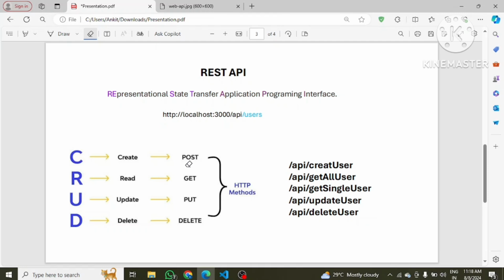First is POST. POST is used to send data to the server for creating a new resource. For example, if you want to create a new user, then you will hit the POST request on this endpoint. GET is used to retrieve data from the server. For example, you want to retrieve or display the users.